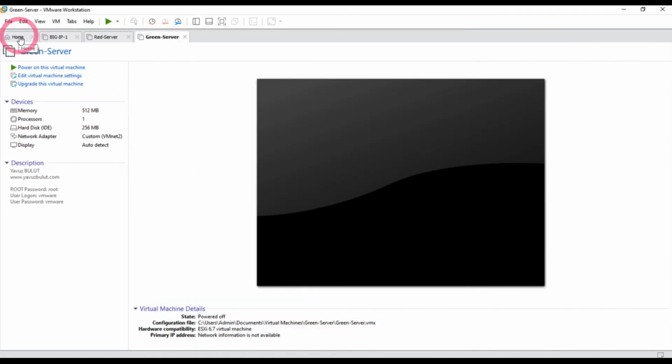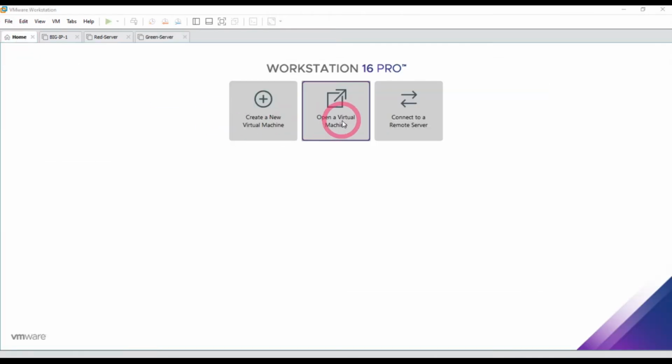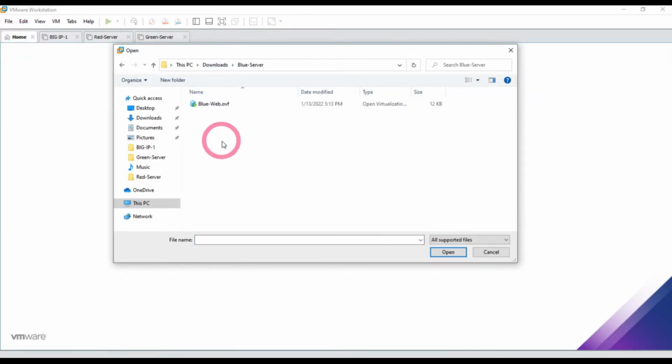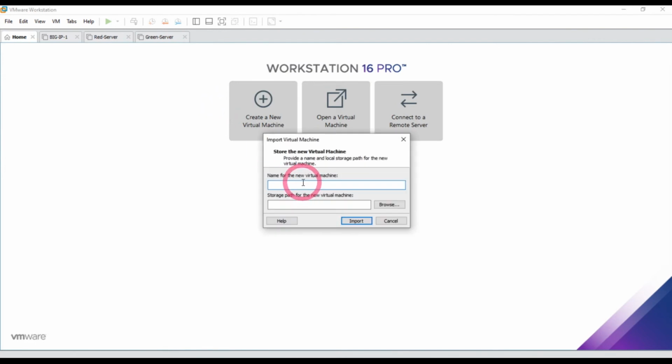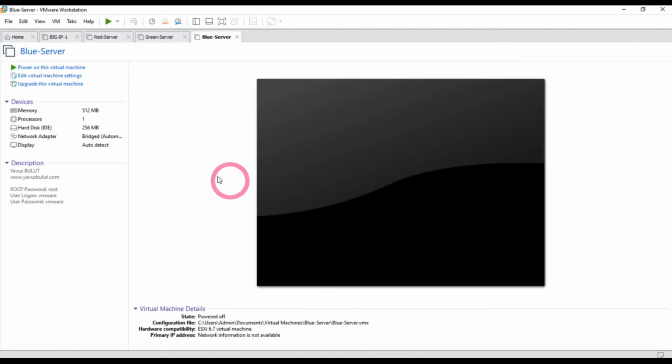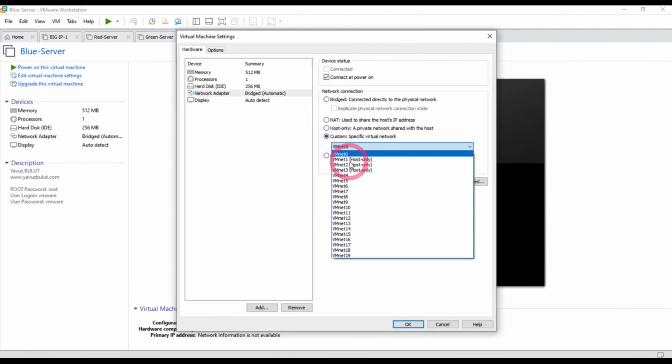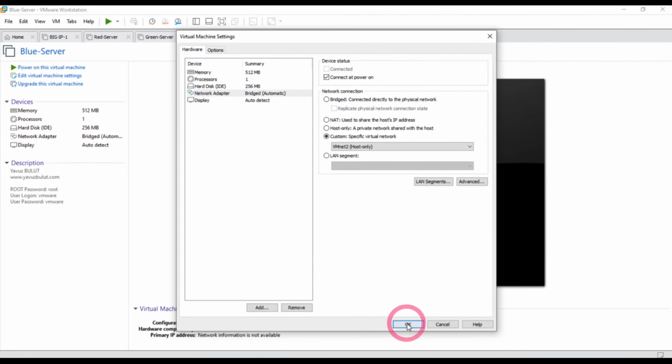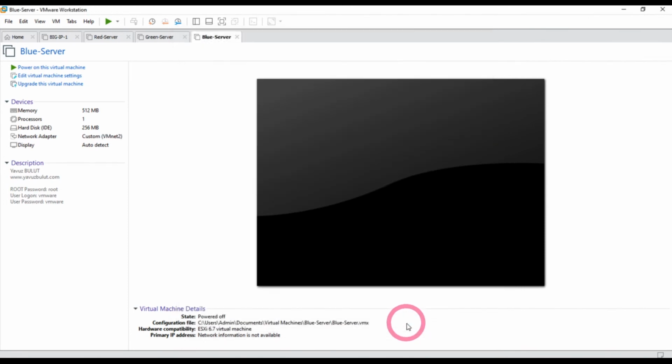Now let's import our other server. Let's name it. Let's import. It was imported on our third server. Let's make the network settings here. We choose VMnet2, and we use subnet 172.16.0.0 in VMnet2. All you have to do is download these files from the resources section under this video, import them here and run the servers.